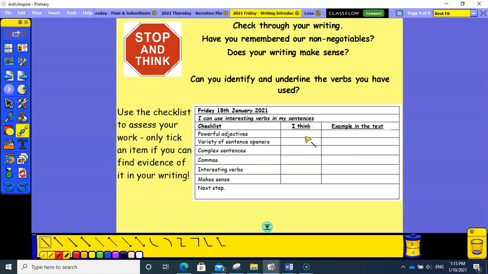So can you find powerful adjectives? Can you find a variety of sentence openers? A complex sentence, we did those on Tuesday. Can you find commas? Perhaps to separate the clauses in your complex sentences. And from today's lesson, can you find interesting verbs? And does it make sense?